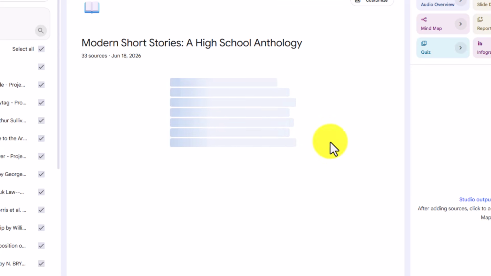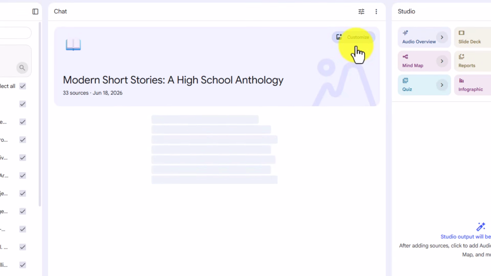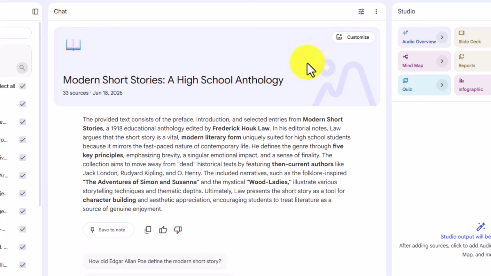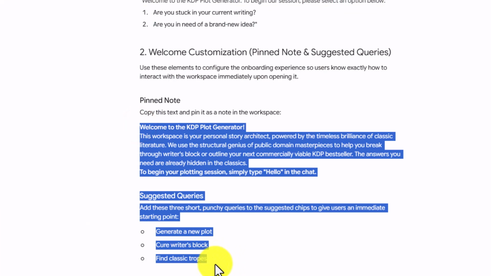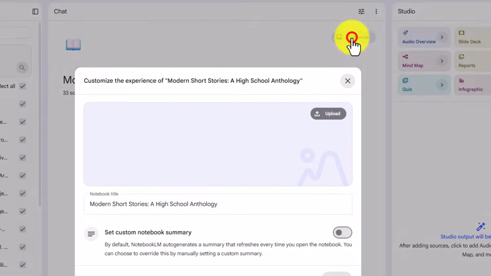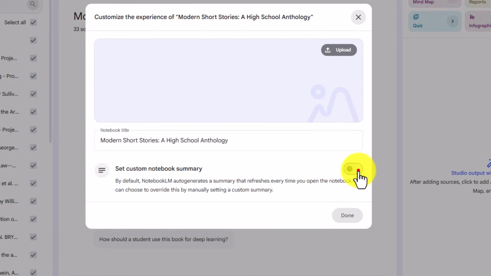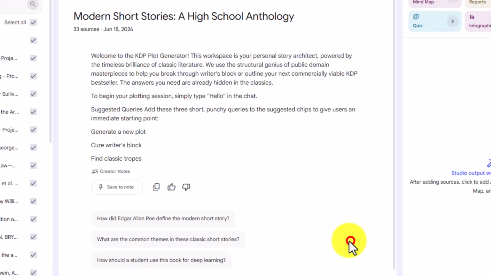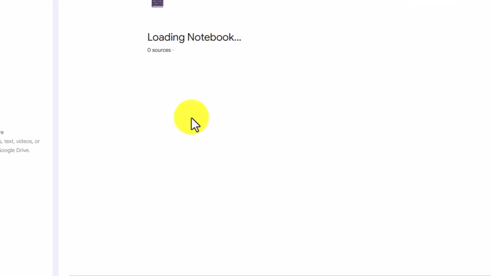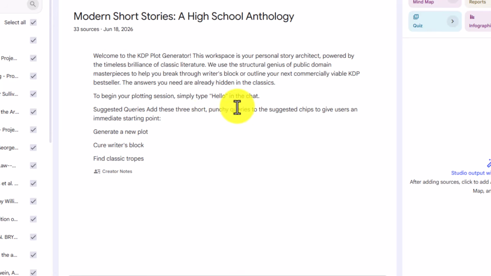What we now need to do is make sure that the customization area matches the new configuration. And so our prompt did give us new customization instructions that we can place in this area. So we're going to take this entire text. We'll then head to NotebookLM. We'll click on Customize. We will then turn on the custom summary. We'll then paste in our custom summary. We will then click Done. And our welcome note is now customized. If you want to then refresh your notebook, you can do it. And your notebook is now ready.